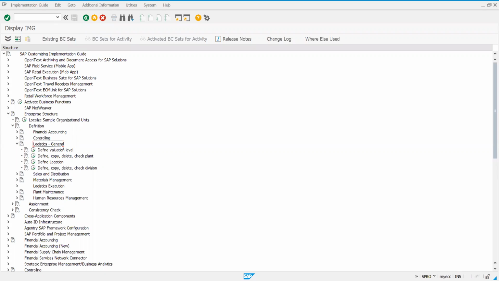Under logistics general, define copy delete check plant. Last session I told you that creating a plant is under logistics general, a different module.